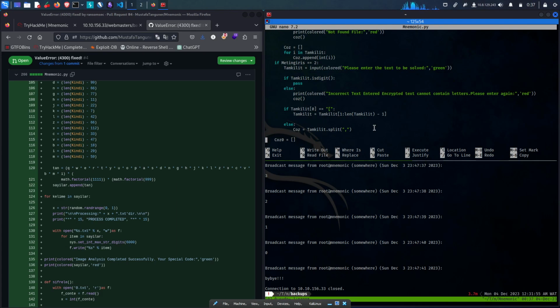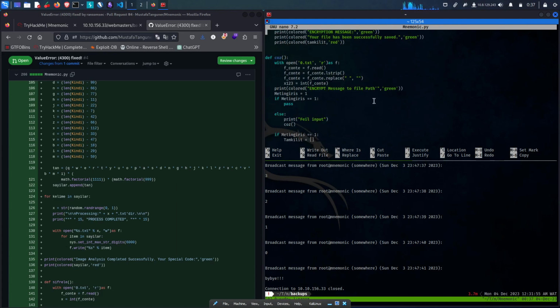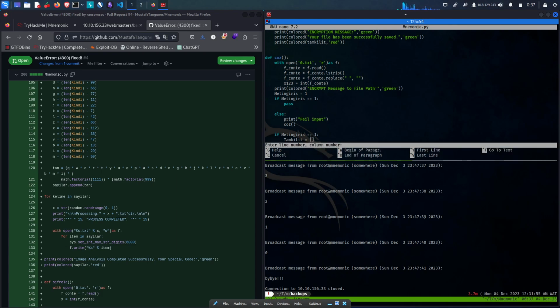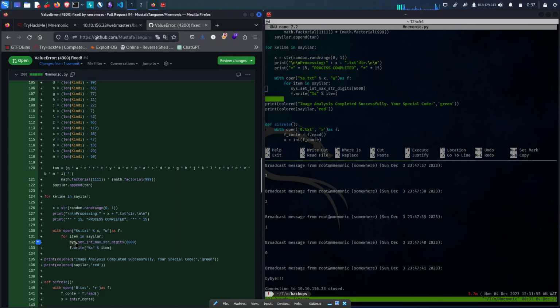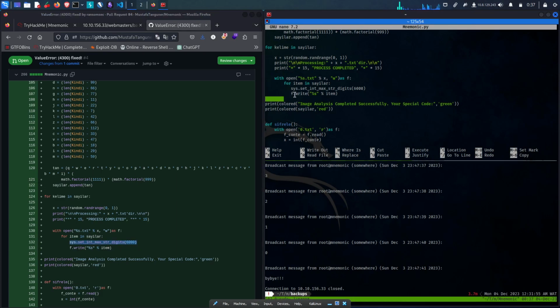So you have to come down to line 130. If you are using nano, just do control slash and type 132 to take you to the line you need to be. You need to make sure your code is the same as this. You have to input this line of code. This is sys.set_int_max_str_digits to 6,000. You have to copy it and place it in between the f.write and the for loop.